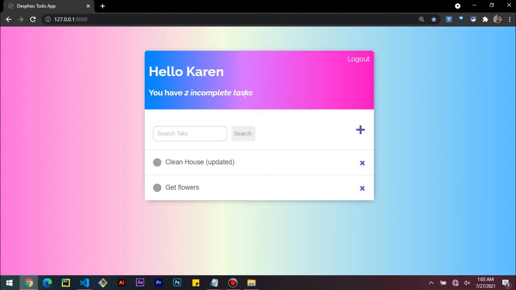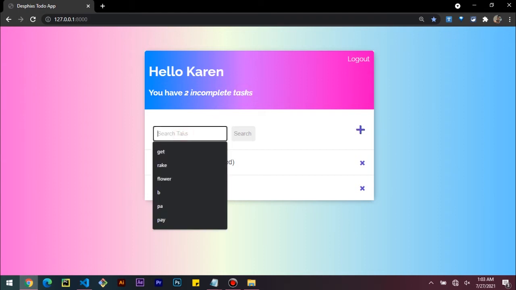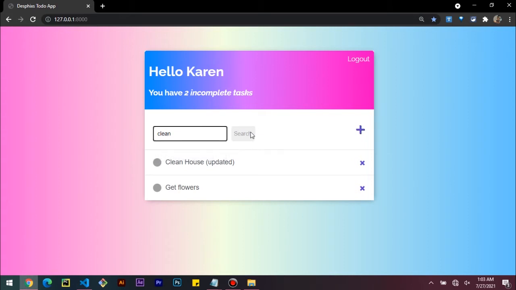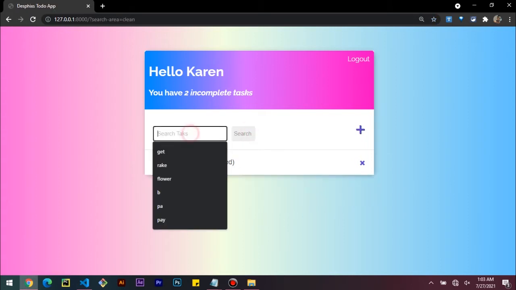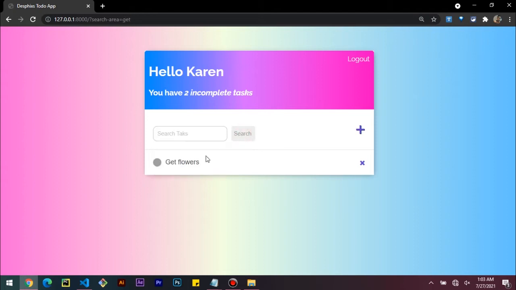And finally, let's go ahead and check out the search function over here. Let's say you want to search for clean or something like that. Now when you click on search, you see it brings up only the clean, and let's say you want to search for get. When you click on search, it brings up only the get, and you can go ahead and log out.